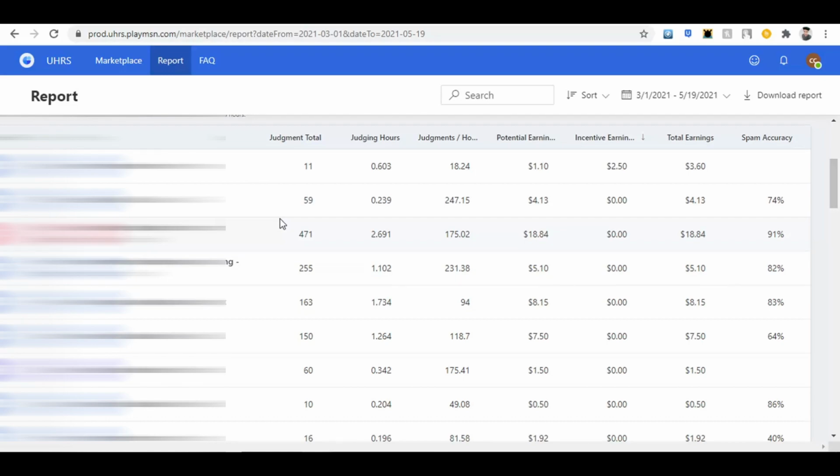Report is a very important part of UHRS, because from here you will be able to see your performance, and also you can improve your performance on the basis of your report. So here, if you can see, I have my reports open. Let us understand each and every term in detail.